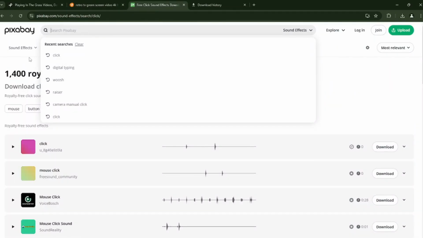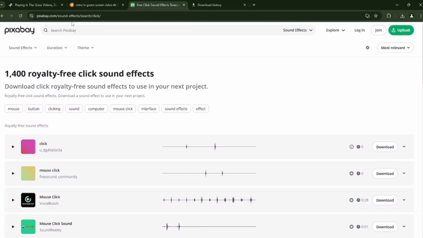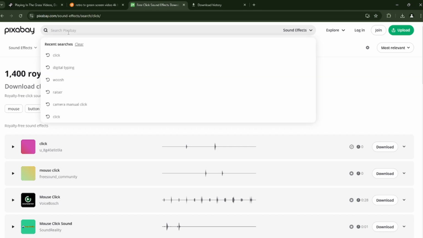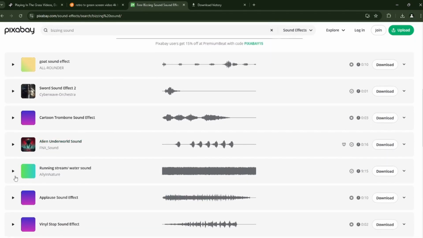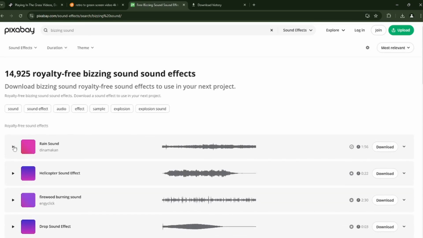And for sound effects, you can use something called pixabay.com and navigate over to the sound effects. They offer stock footage and everything that I've shown you before, but I like them for their sound effects. So you can pretty much search up anything, for example, buzzing sound. You can pretty much find anything. For example, rain sound. As you can see, this sounds like rain. You can find helicopter sounds.